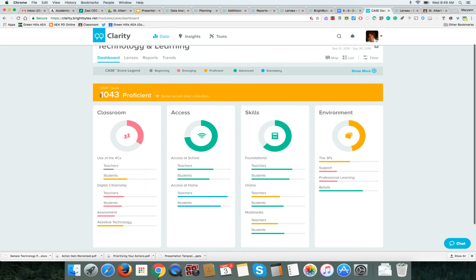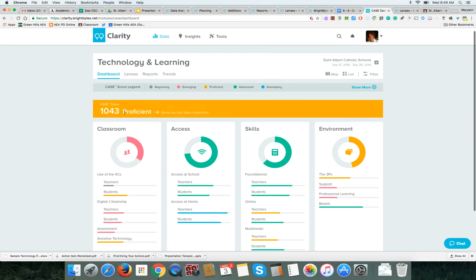Once we're in the dashboard, we see our overall case score. The case score means in all of these different areas and all of these different data points added up, your school received a case score of 1043. The lowest case scores are in the 800s and the highest are, I believe, in the 1100s. It's color coded, which is nice. If you're at the beginning level, it'll be gray. Emerging will be pink. Proficient is golden. Advanced is green, and exemplary is blue.